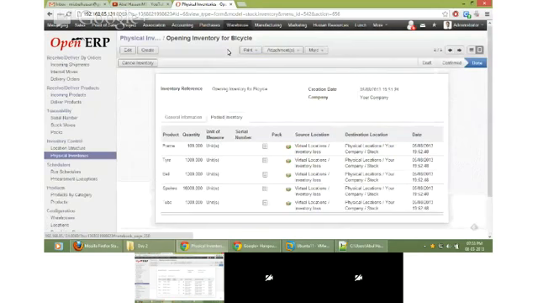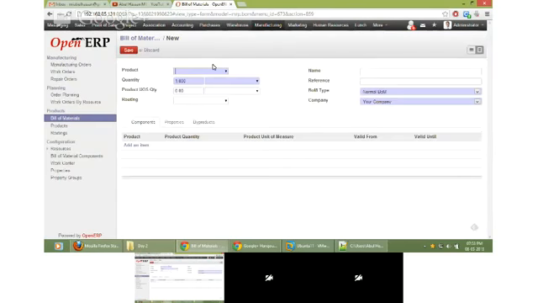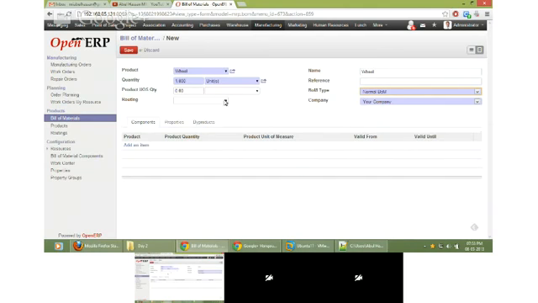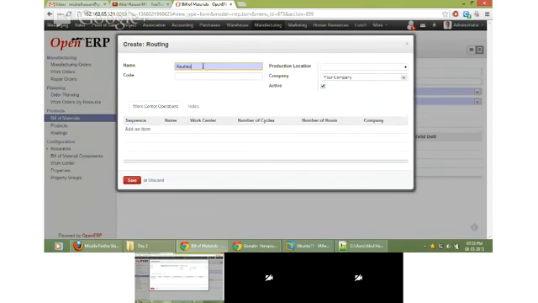Let's go to bill of materials. Create a bill of material for the product wheel. Okay, so create the bill. You select the routing; let's create a routing for wheel.